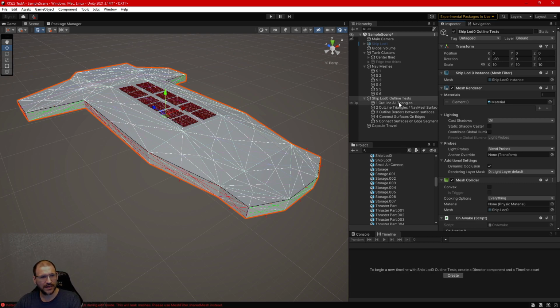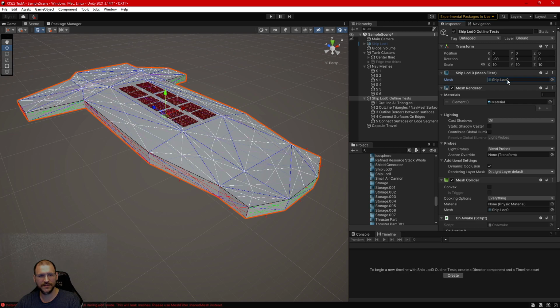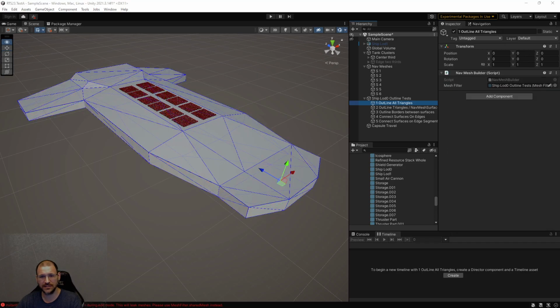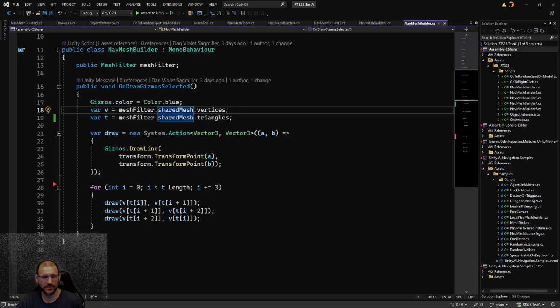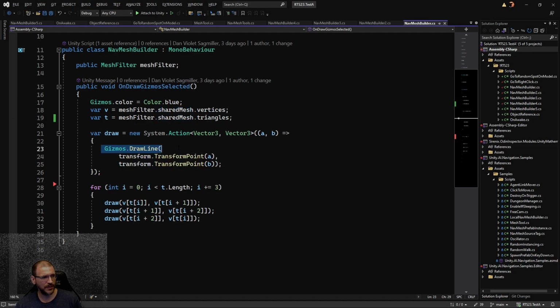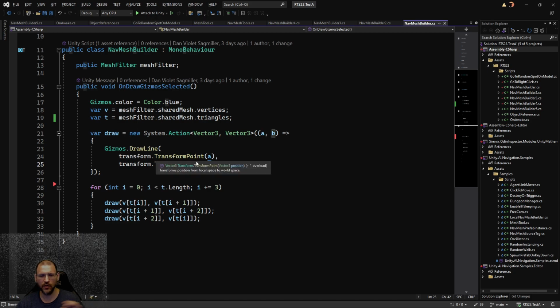Okay, now that instance still doesn't go to where I need it, so I actually have to go back down to here, find ship LOD0, and drag in this new replacement. Now it's storing it. It does keep the information because that script is set to use the shared mesh instead of the mesh. All right, the next thing is that on the draw gizmos, we're not just drawing the positions, we're drawing them with transform point.